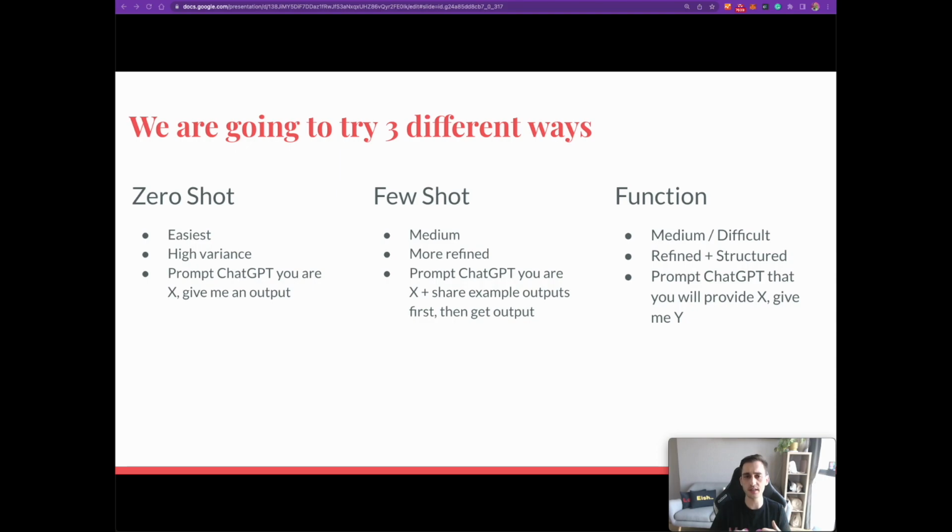So generally what you're going to say is, ChatGPT, you're an X. Here are some examples of what I want you to give back as an output. And then you'll start engaging with it.